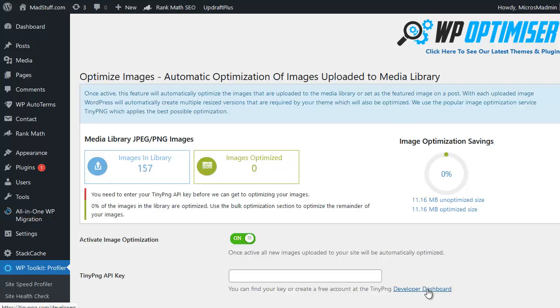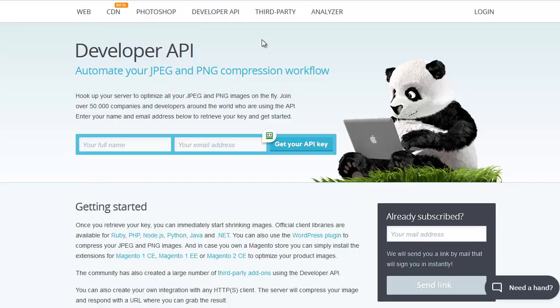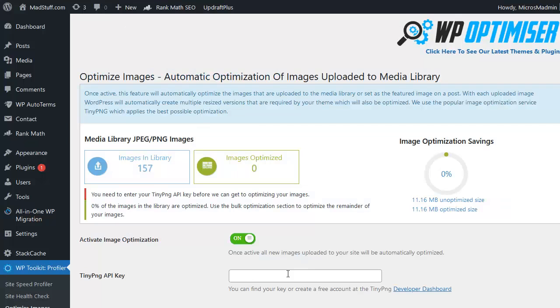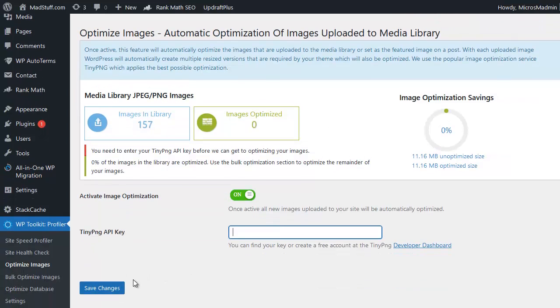First thing we need to do is down here at the bottom there is a link for TinyPNG developers. Click on that and you will open up a new page that will look like this. This is tinypng.com, and on the developer API page here is where you can pop in your name, your email address, and you'll get a free API key. Okay, now that is a long string of numbers and letters which you can grab and you can come back and paste it into here and then click on save.